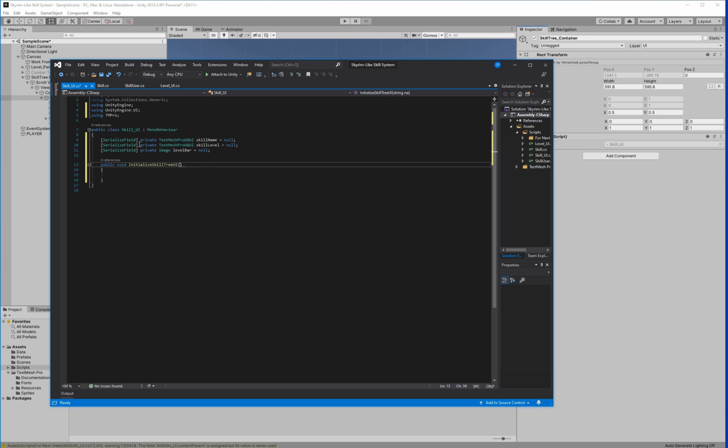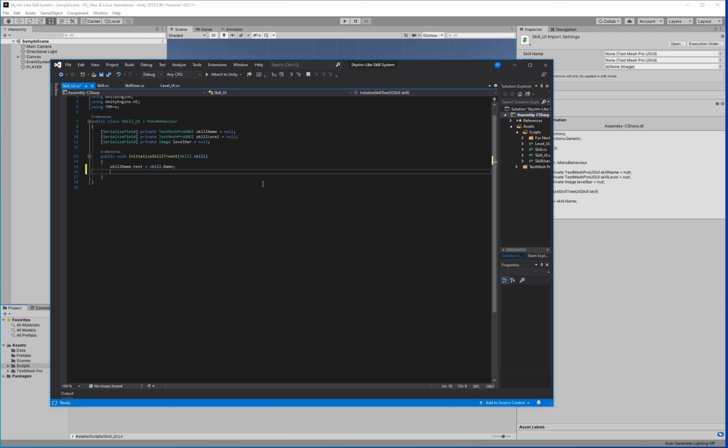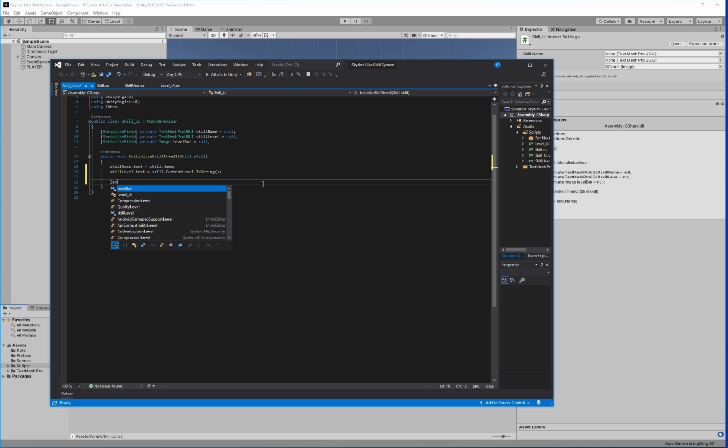Actually, I think we could just pass in a skill. It's got all the information that we need on it. So say skillNameText.text equals skill.name. skillLevelText equals skill current level. Parse that into a string, and then we'll take the level bar fill amount, and we will make that the skill progress. Right, so that's a 0 to 1 amount.